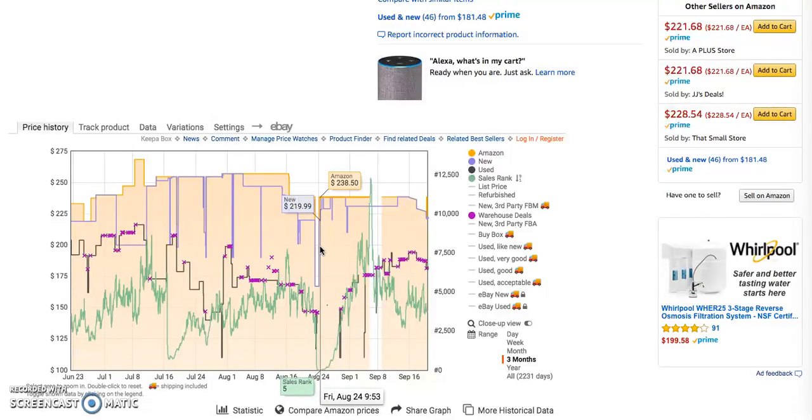The next day, it's back up at $238. So an instant savings of around $70, not doing the math that quickly, but around $70. And you can see, again, on that deal day, the sales rank went from in the thousands to 4, and then climbed up slowly as it came back. And then the price is the same.